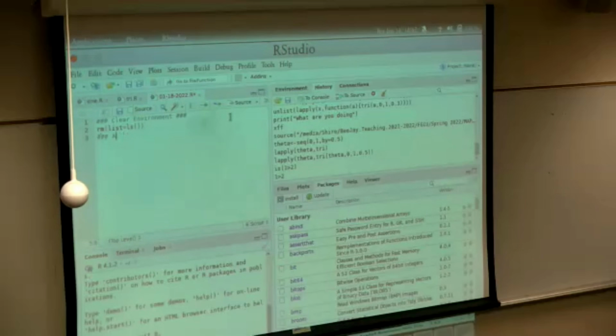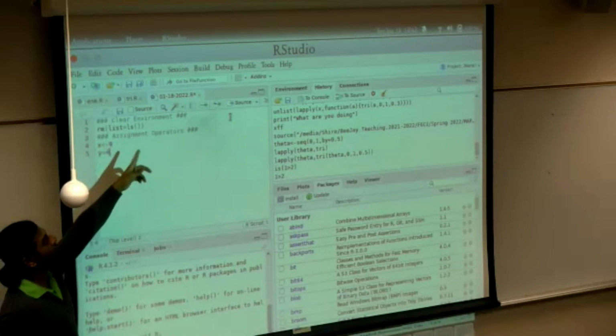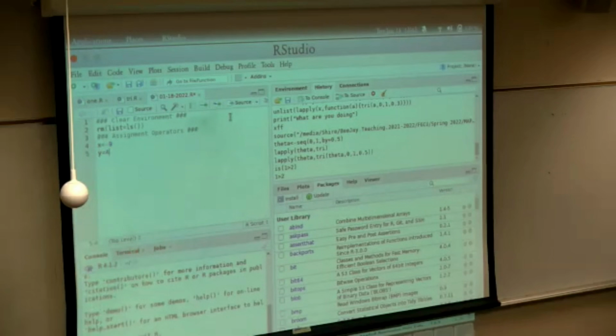We have seen assignment operators already in R. What are the two assignment operators? Arrow and equal sign. And it is a matter of choice. You can either use equals or you could use arrow. I personally like using arrow.